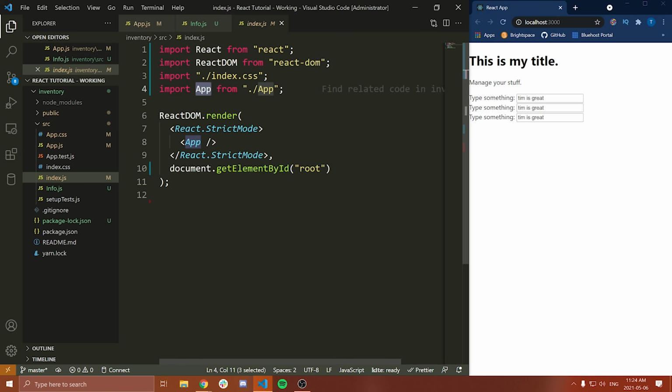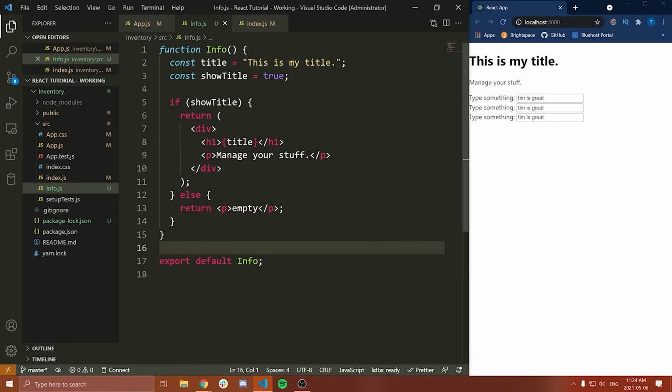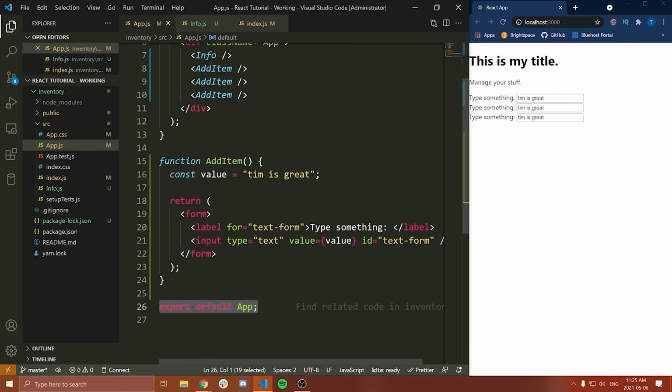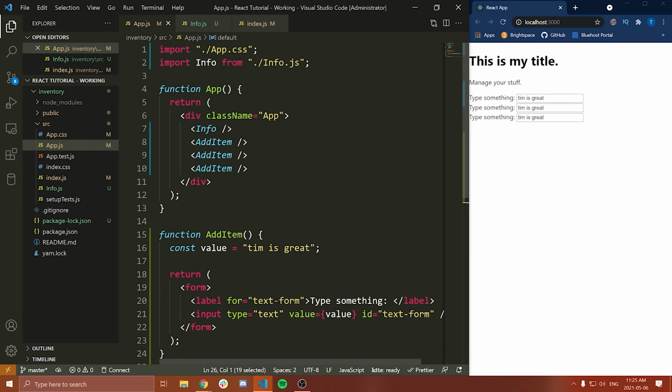If it wasn't the default export, we would need to surround it in our curly braces. Okay, so that is how you put stuff in different files. It's usually a good idea to put your components in different files just to keep things nice and clean, although sometimes you might have some small components in the same file and you export all of them out.